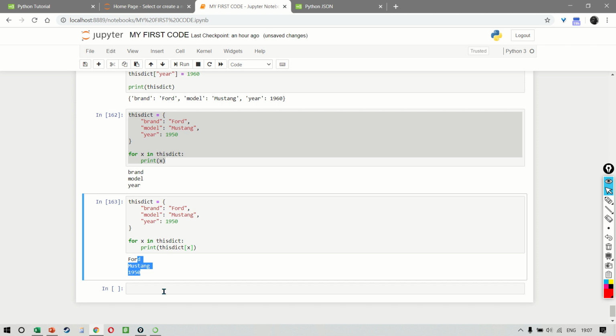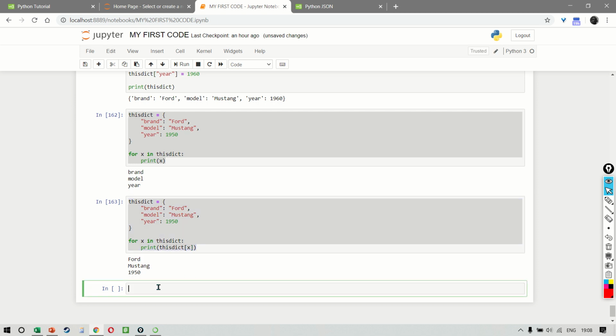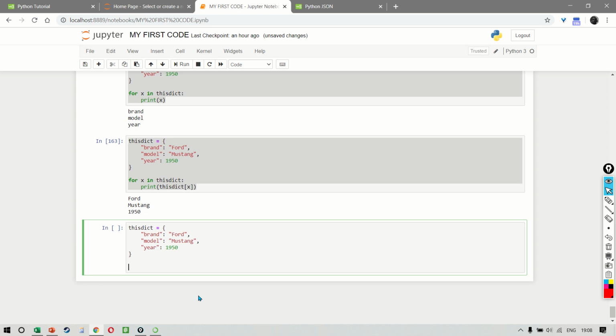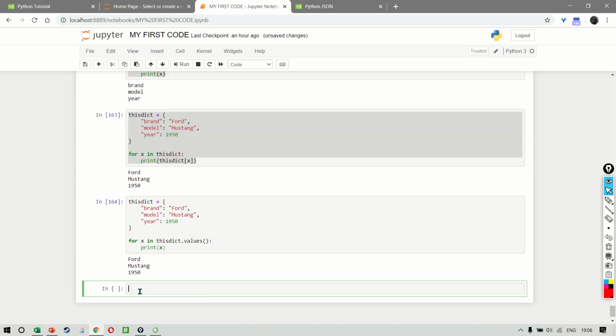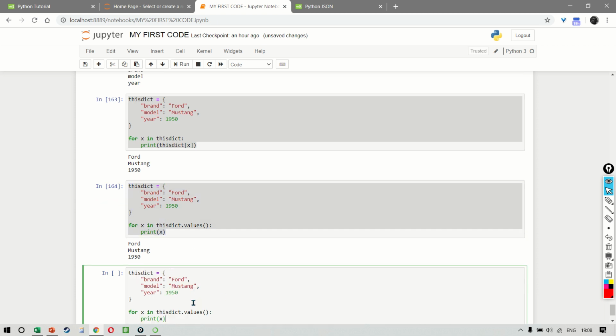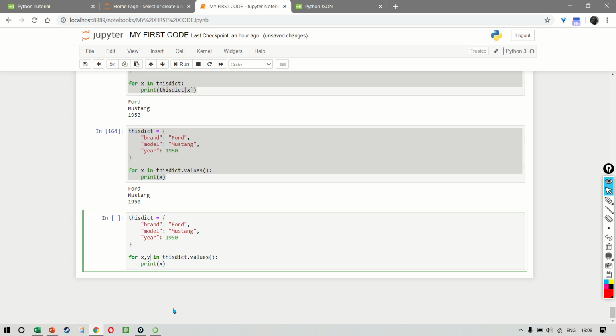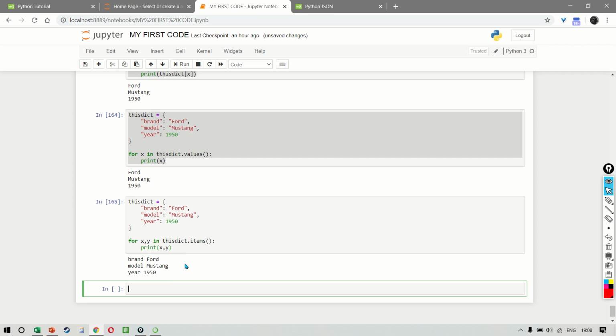Of course, there are different ways of doing this. Like I could have also written this. We can write for X in this dictionary dot values, and this will also return all the values for us. And if you want to see the keys and the values, which means both of them, in that case you can write for X comma Y in this dictionary dot items, not values. And now the result will be both the key and the value.